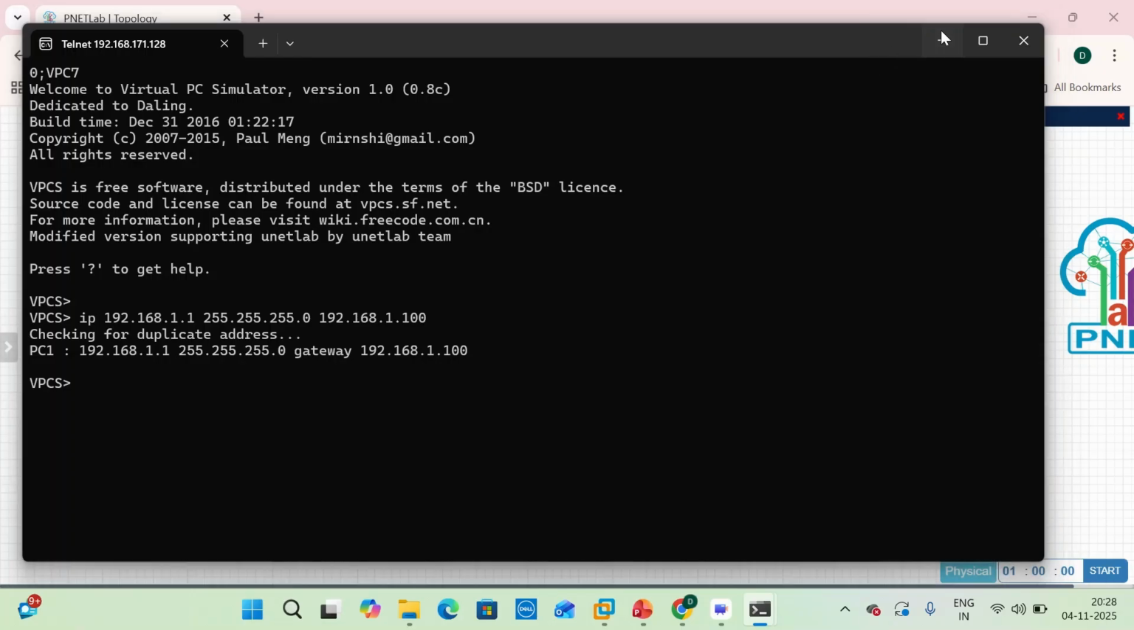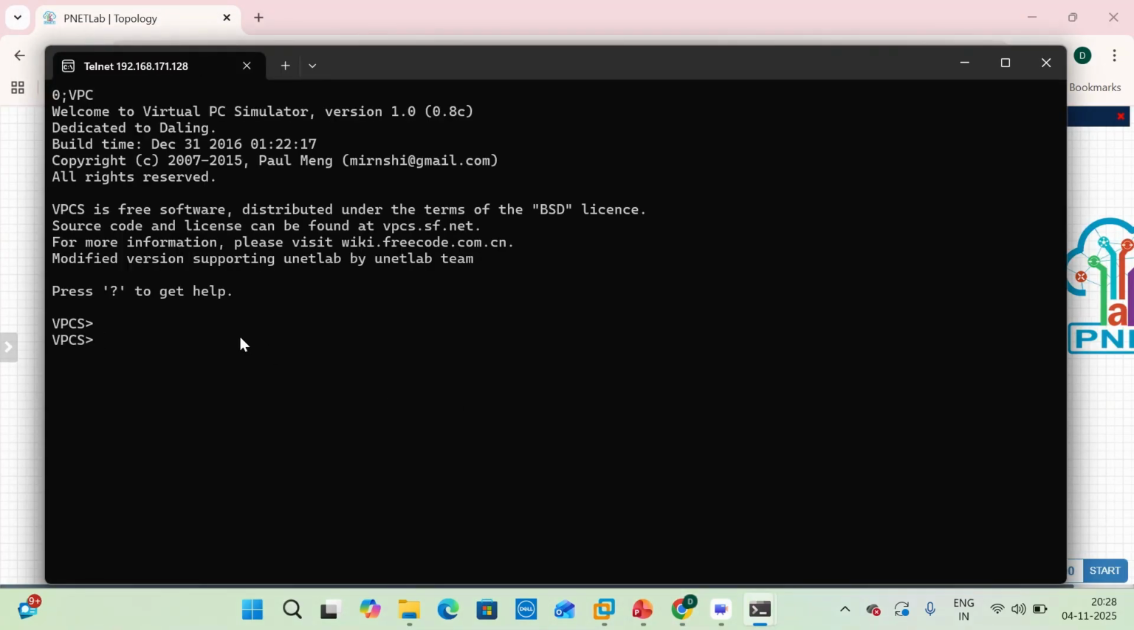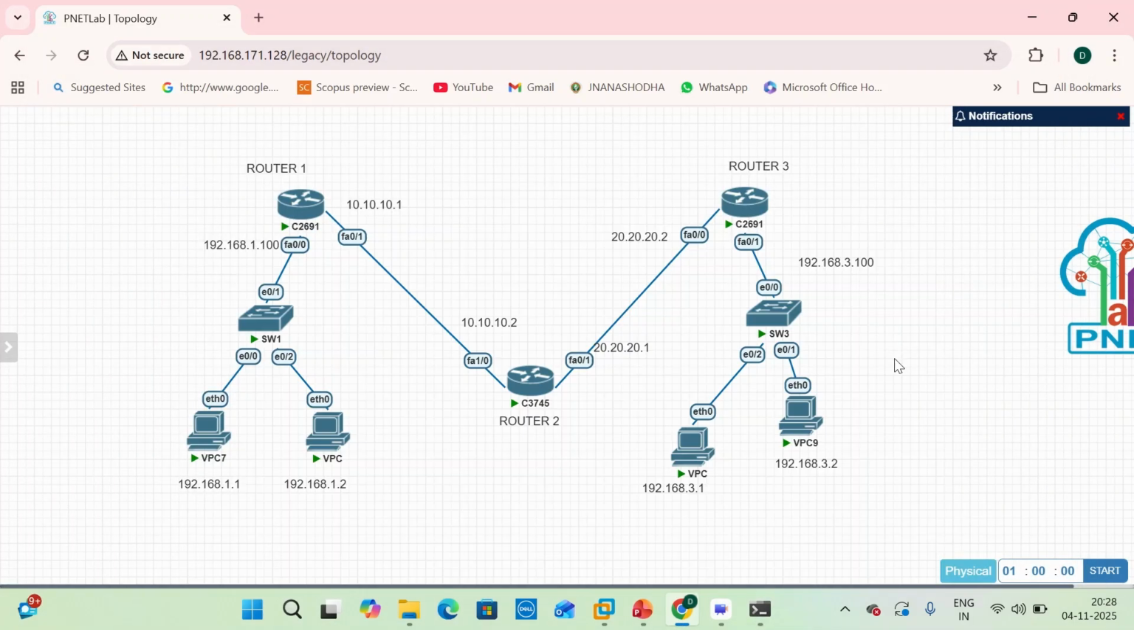Yes, it is done. Next, for this PC, IP 192.168.1.2 followed by 255.255.255.0, then gateway 192.168.1.100 will take the IP address. Yes, done. So now two more devices.